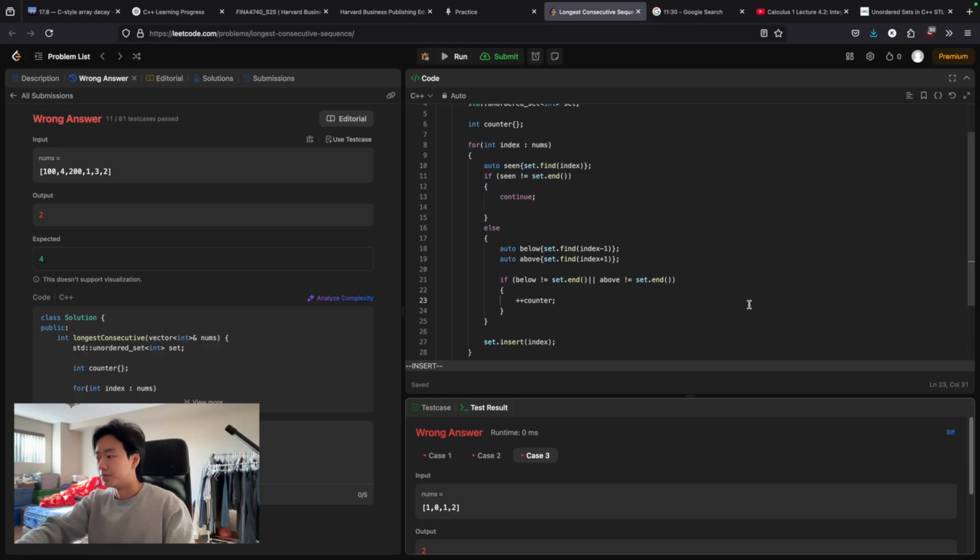I think I'm understanding it now. Say a number is like 2: if it's just 1, we're checking if it's above and below, but it's both below and above, so we need another if statement. If it's only above or only below, we can increment it once. But if it's both of them, then we have to increment it twice. Else if, there we go.